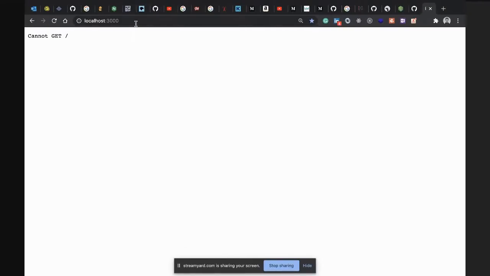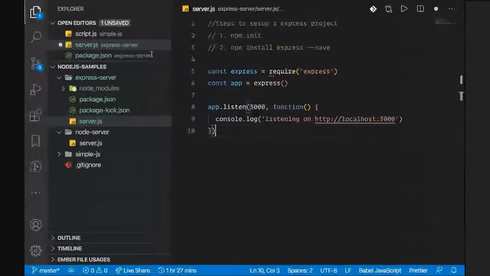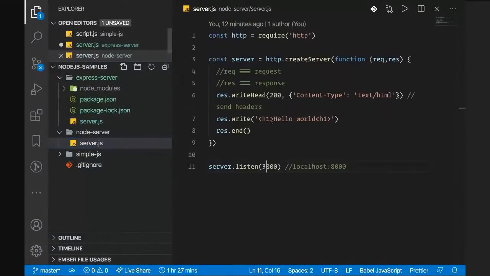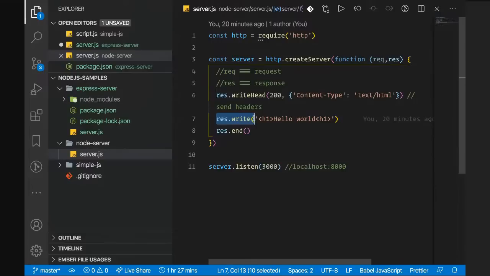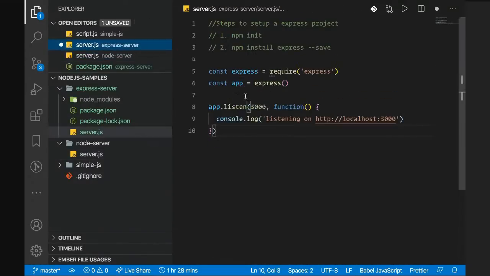In the earlier case, you were able to see hello world, because you sent something in the response. You did response.write hello world, if you remember. If I go back and see the old server.js, you did this thing. You told the server to send the response as hello world, right? But over here, over the new express server, you're just telling the app to listen on port 3000 and print this.